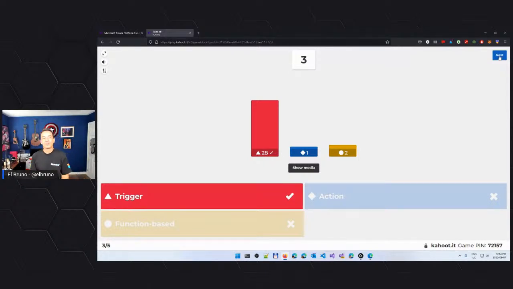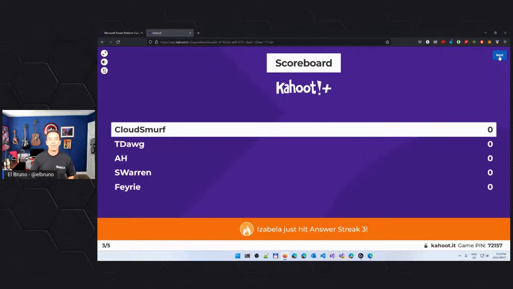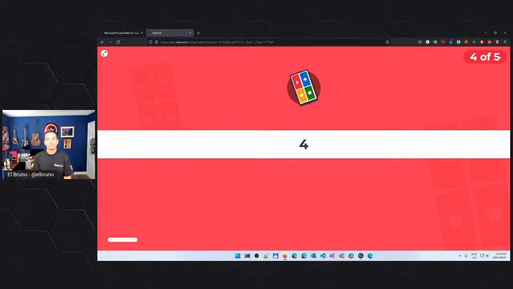And yes, it's a trigger. It's the one that is going to trigger a flow. That's basically the name. We start a Power Automate flow with triggers. Again, kudos to everyone. And hey, Isabella, super cool for you. Question 4, we have 2 more.